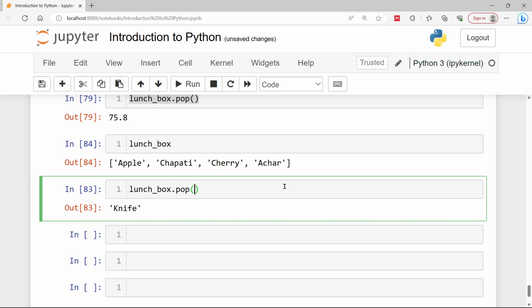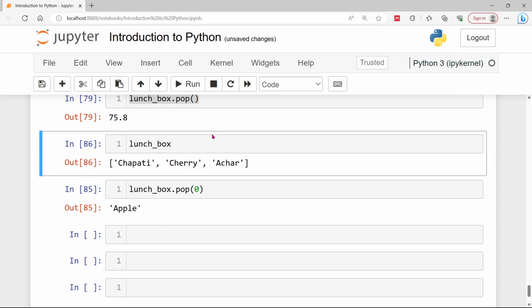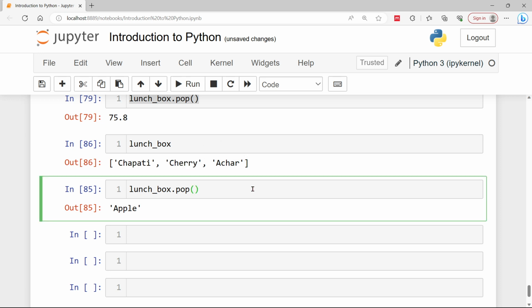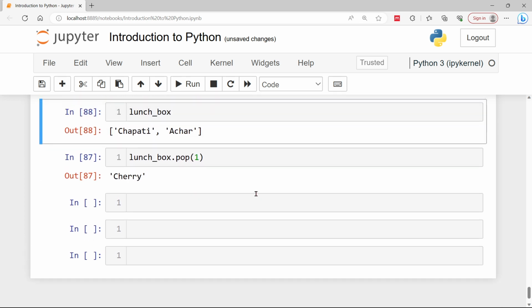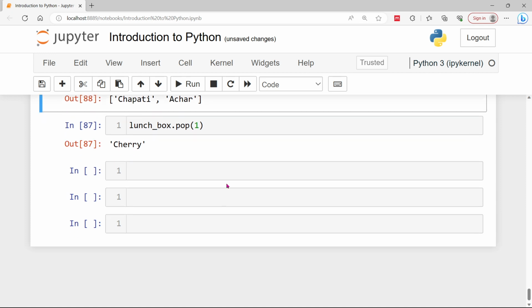Can I pop the first element first? Yes, I can pop the first element by giving the index value 0. Can you see apple here? And if you try to run this code, now you can see only 3 elements are remaining. If you want to remove the second element, instead of 0, I'll give 1 here. That's the indexing part. Run this same code, and you will see the middle value is now removed, right?